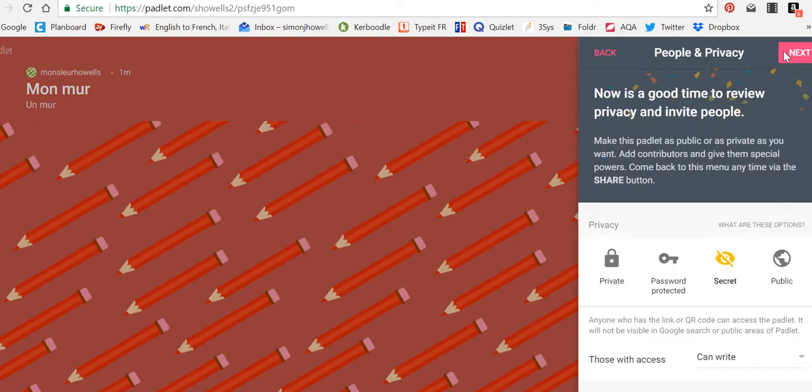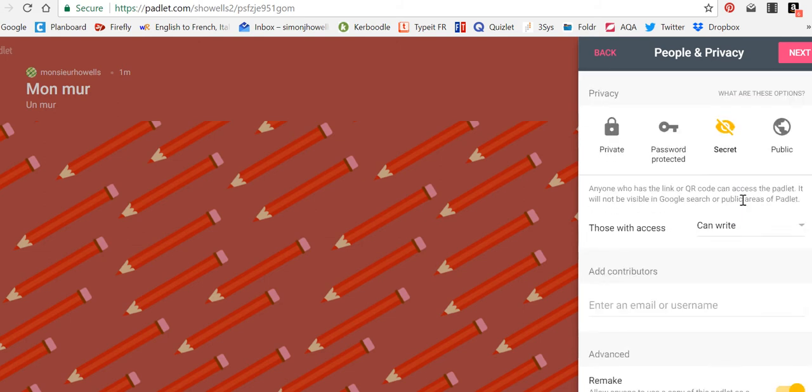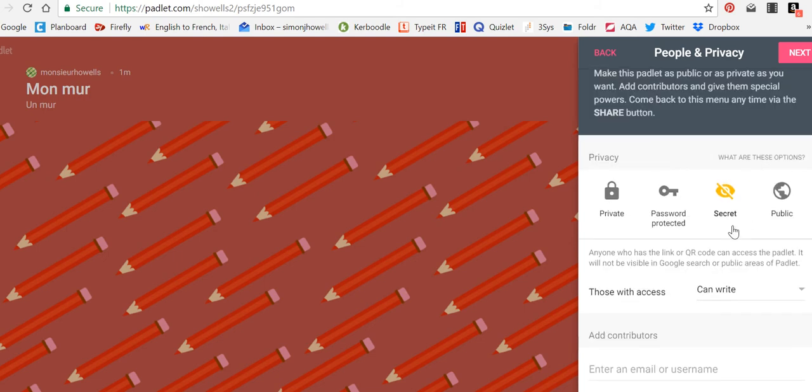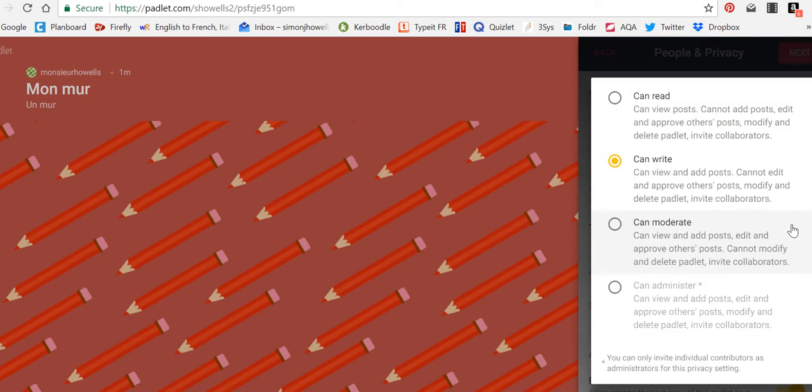Okay, this is privacy. I always think secret is the best one here because it allows you to only have people who've got the link access the page. It's not searchable via Google or anything like that as well. So you just get the link to the students in whatever way and then you're away. It does explain what all the different privacy options are there, but we're not going to go into that now. And you can decide what people with access can do. Can they write or moderate or read the posts and so on?